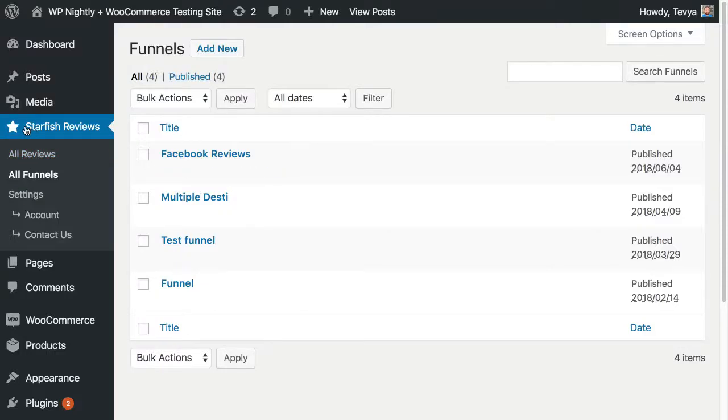These are what's called funnels. So under Starfish Reviews, you'll notice there's the all reviews and there's all funnels sections. And these are the two main places that you're going to work on stuff in. And the way it works is you create a funnel and then you can send the URL of that funnel out to your clients or your clients' clients if you're kind of reselling Starfish as a service or something like that. So let's take a look at one real quick.